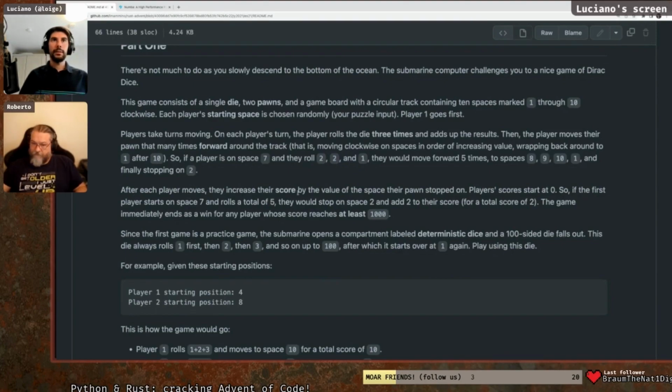After each player moves, they increase their score by the value of the space their pawn stopped on. Player score starts at 0. So if the first player starts on space 7 and rolls a total of 5, they will stop on space 2. So they have to add 2 to their current score. The game immediately ends as a win for any player whose score reaches at least 1,000.